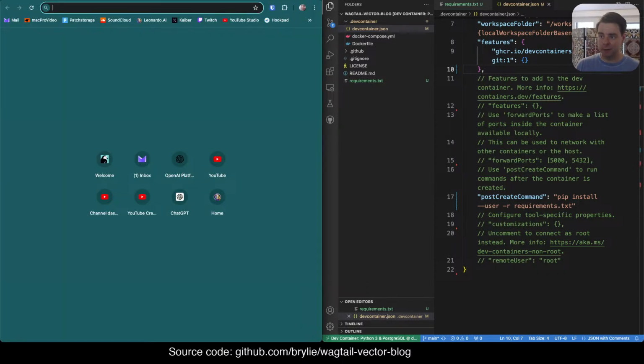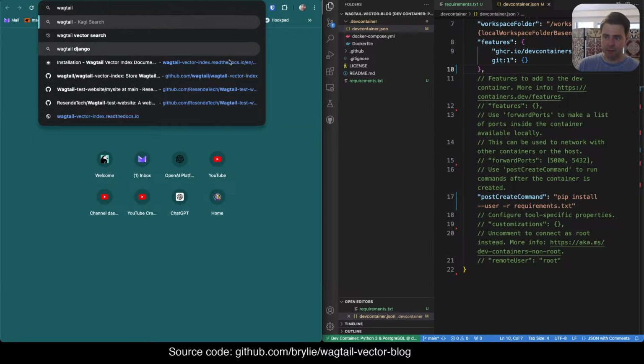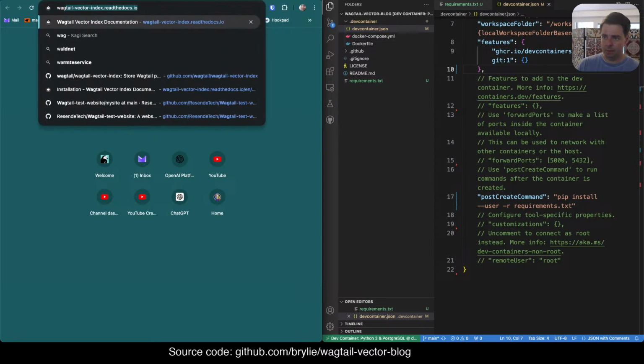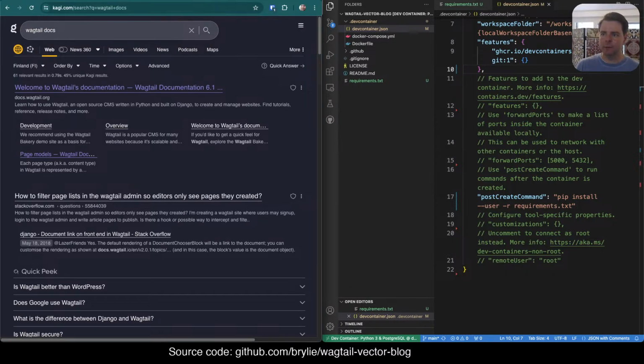Now we're going to use the Wagtail docs. So let's just say, and we're going to use Wagtail vector index. I'll just open that up while that's here, because that's going to be the next step. So I'm going to close this other stuff out.